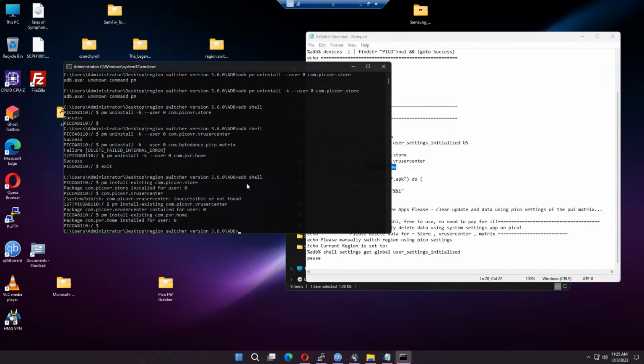Because then we'll actually clear the data or the updates, which is the problem. And the store is back. And I'm still logged in because I didn't mess with the matrix. The user center is back. Okay. Oh, wow, I fixed my user center. It was all messed up.